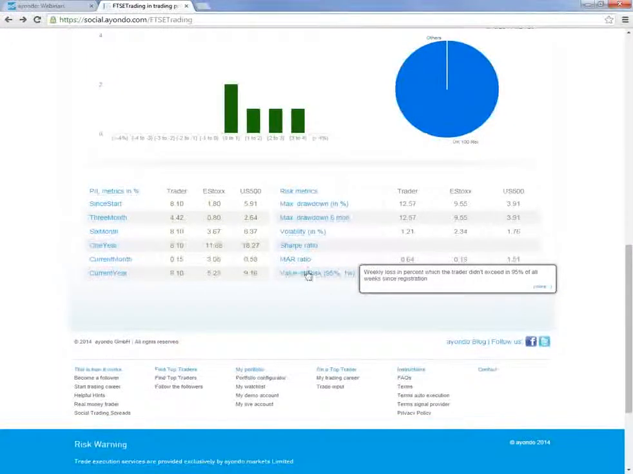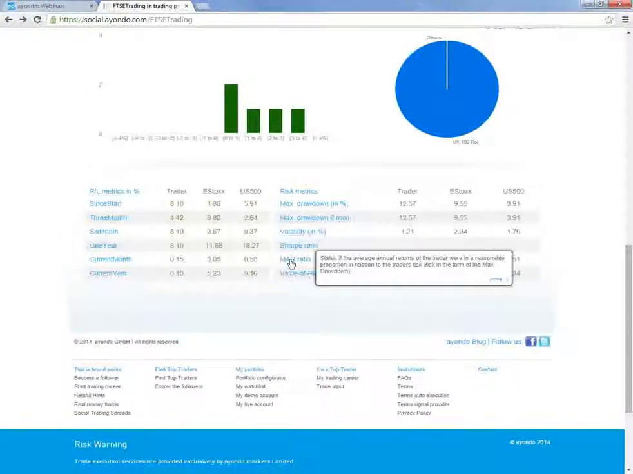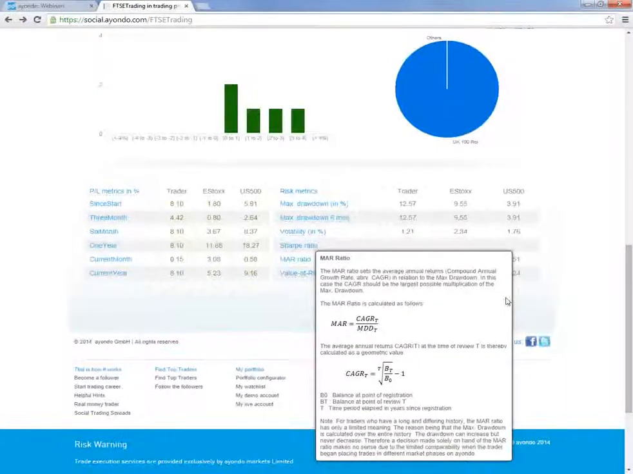If you want to know any of the calculations for any of them, they can be found just by simply clicking that, and more. So this will give you a breakdown of any of the calculations that are used. So simply select on this one. It will give you the formula for the MAR ratio.